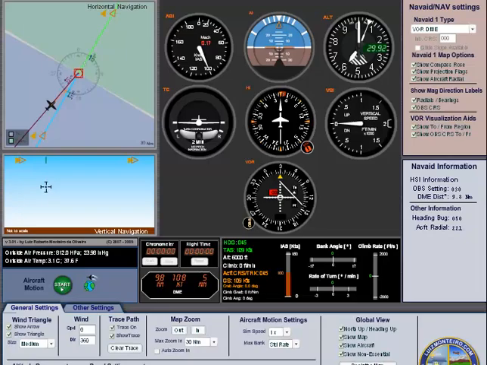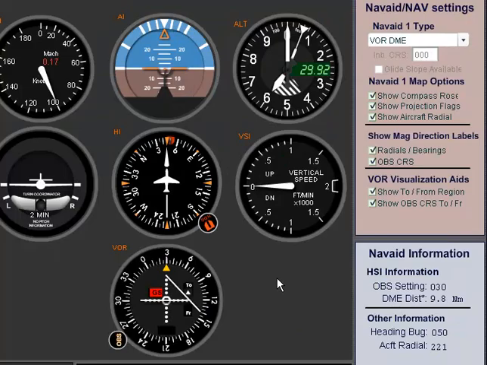In this video, I'm going to show you how easy it is to use luizmonteiro.com's VOR simulator to perform a holding pattern. The first thing I'm going to do is disable a few map features to clean up the map. So I'm going to switch off Show Projection Flags, Show Aircraft Radial, Show To From Region, and Show OBS Course To From.